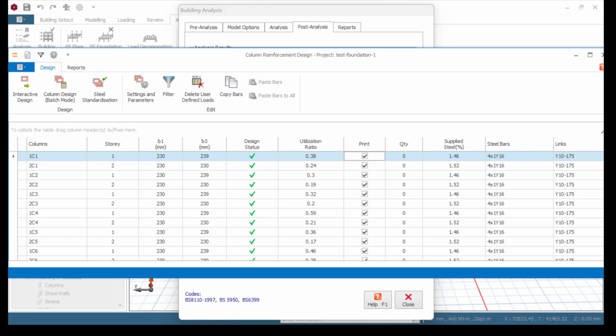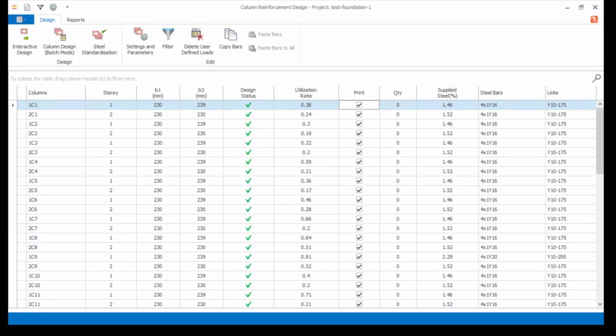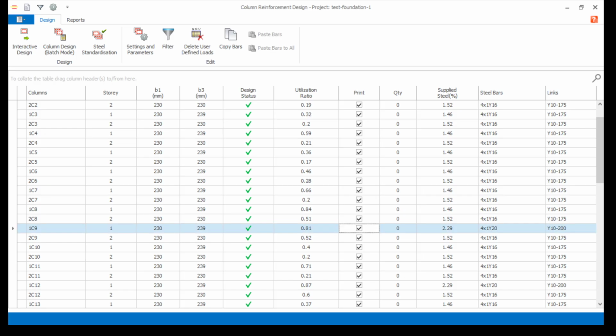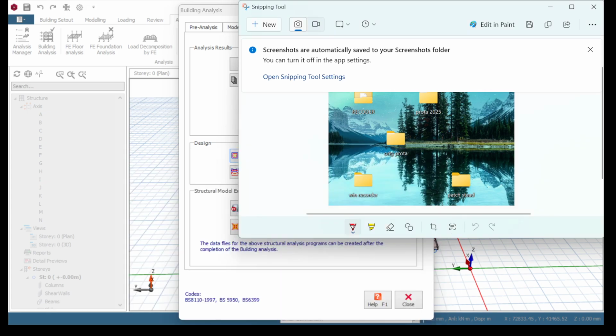Okay. So this is what we have. We have one C. Let's see where we have 4Y20. 4Y20 is one C9, right? One C9 is 4Y20. Okay. So let's go to one C9. I'm only going to put the ones that are 20 here. One C9 is 4Y20.